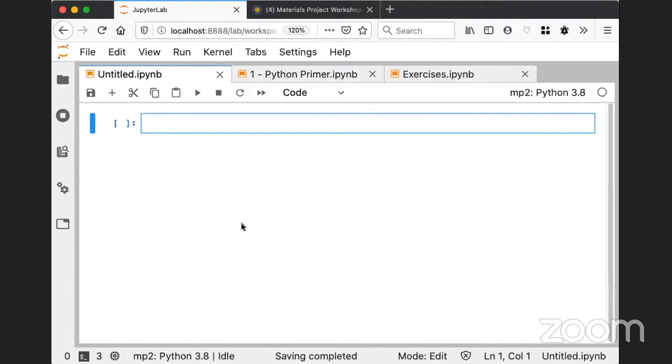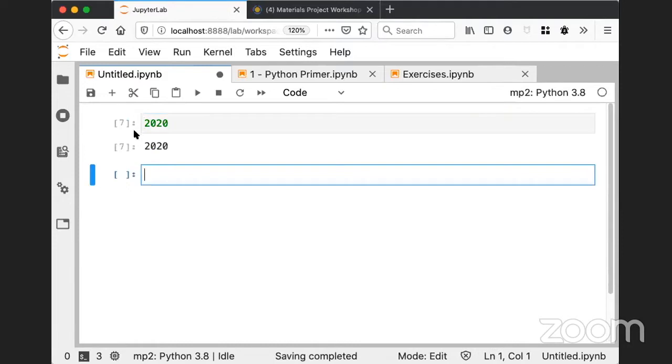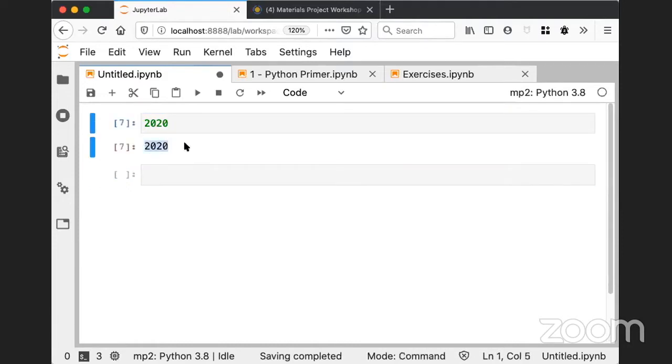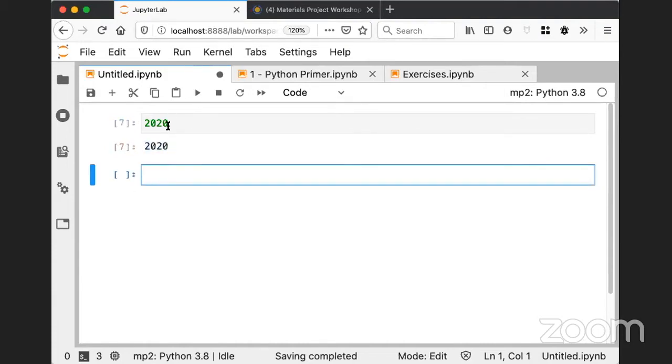So I want to start by talking about expressions. An expression is really just a line of code that is evaluated by Python. The simplest expression might be just a number. So I could write 2020, for example, and execute that cell with Shift Enter. And you can see the output will show me what Python has evaluated that expression to.